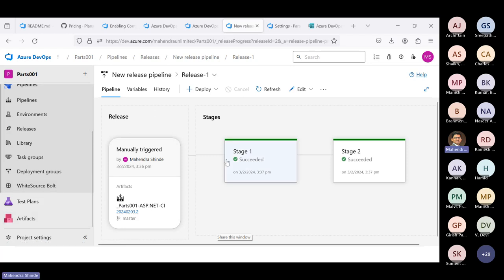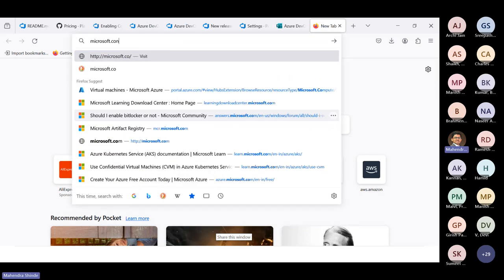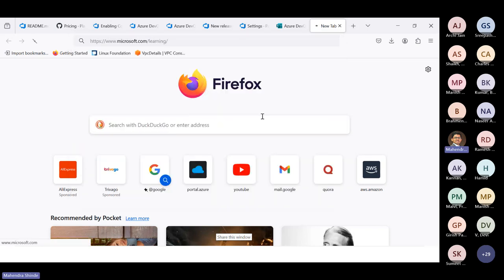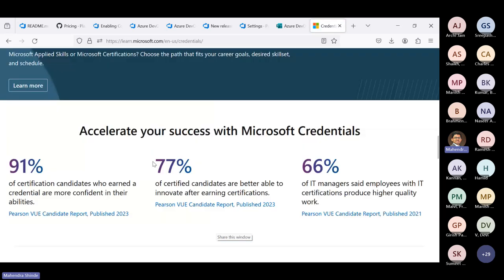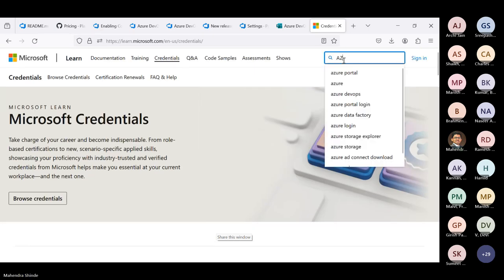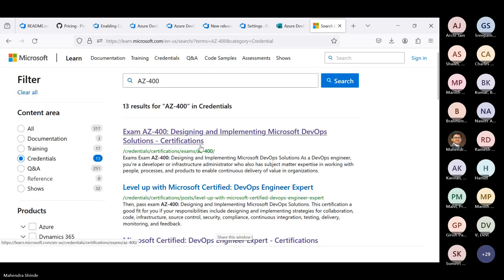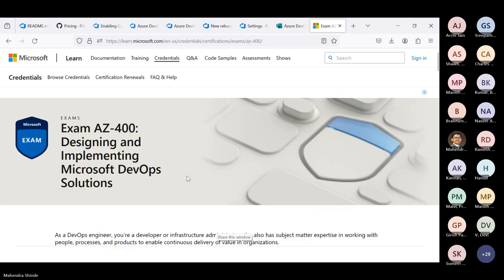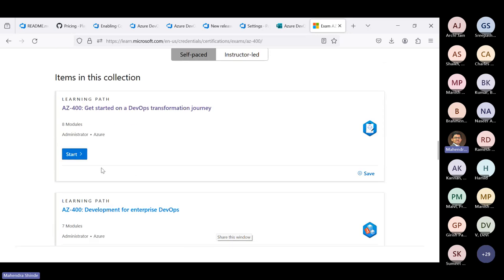Now, AZ-400, as I told you, there are lots of labs and lots of learning material also available on the Microsoft website. Let me show you that. If you go to microsoft.com/learn, or microsoft.com/learning, from here you can refer to the material available for AZ-400. I'll share the link, just a minute. Okay, here it is. And this is the self-based learning for AZ-400.